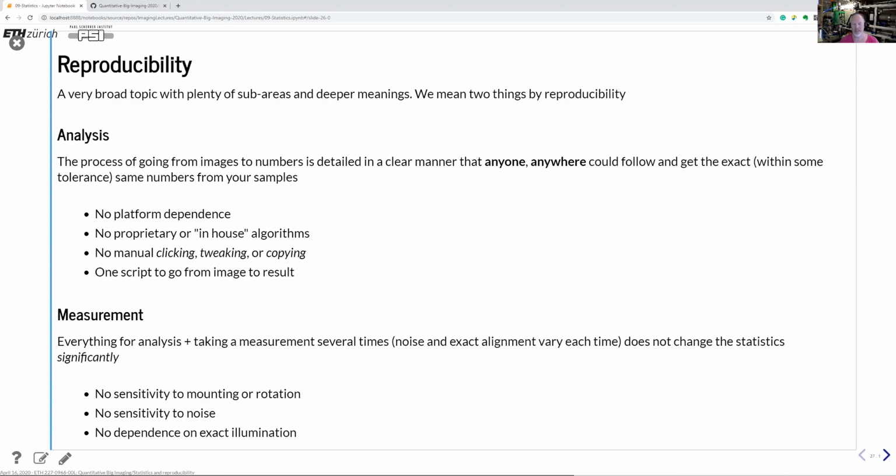And the experiment should be made in a way that you don't need this, but it depends on your setup, if you can exclude it or not. But if you have a dependence on the illumination or mounting rotation, then you have to just describe it well so people can reproduce the same thing.